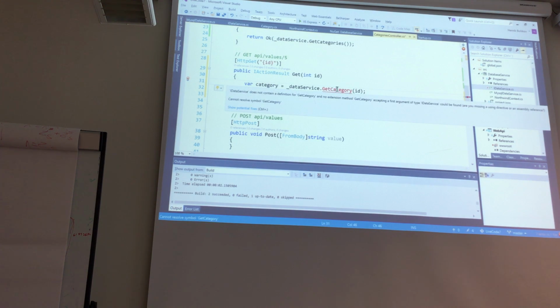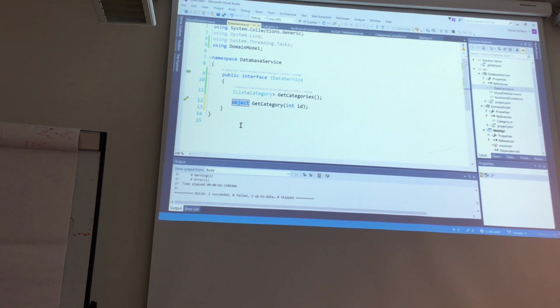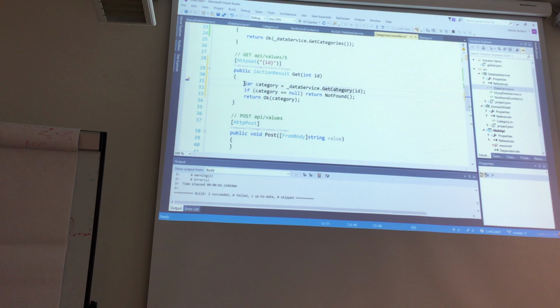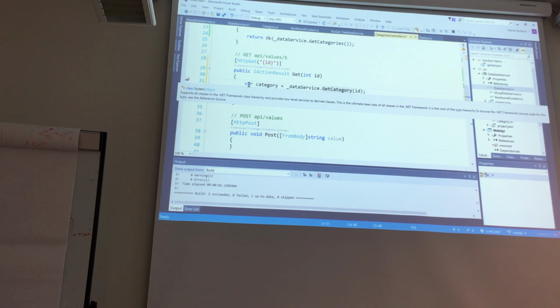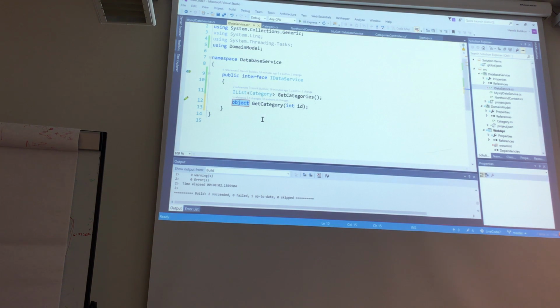I can do that by Alt Enter or go here to say create the method in the data service. Yeah, I want that. So it will go to the data service, even though it's in another project, and say, okay, it doesn't know about categories because I didn't define that here. I just used the var. That means there's no way that it knows what object this unknown method will return. So that's why it just assumes an object. So I just change that into a category.